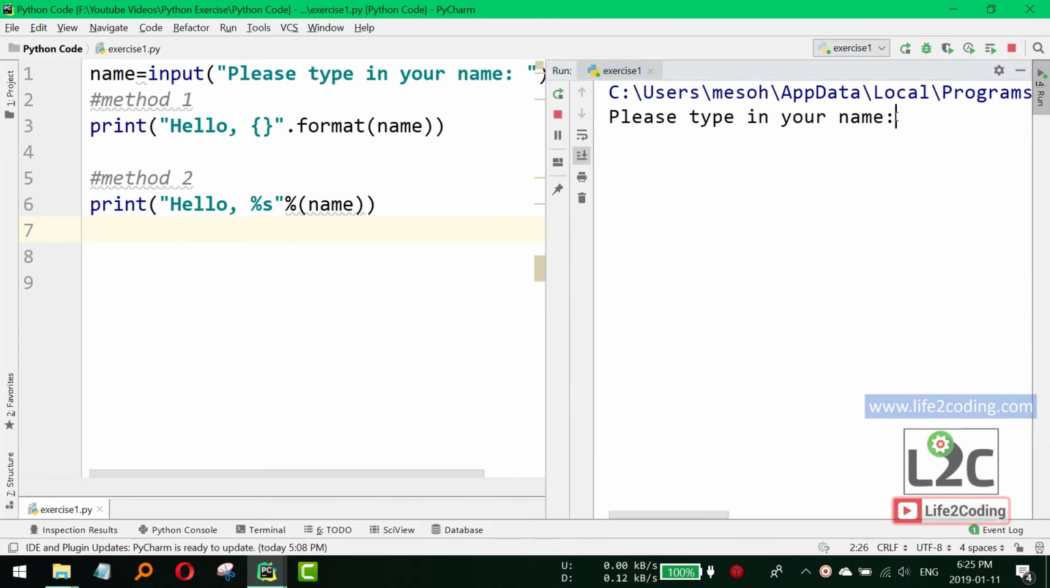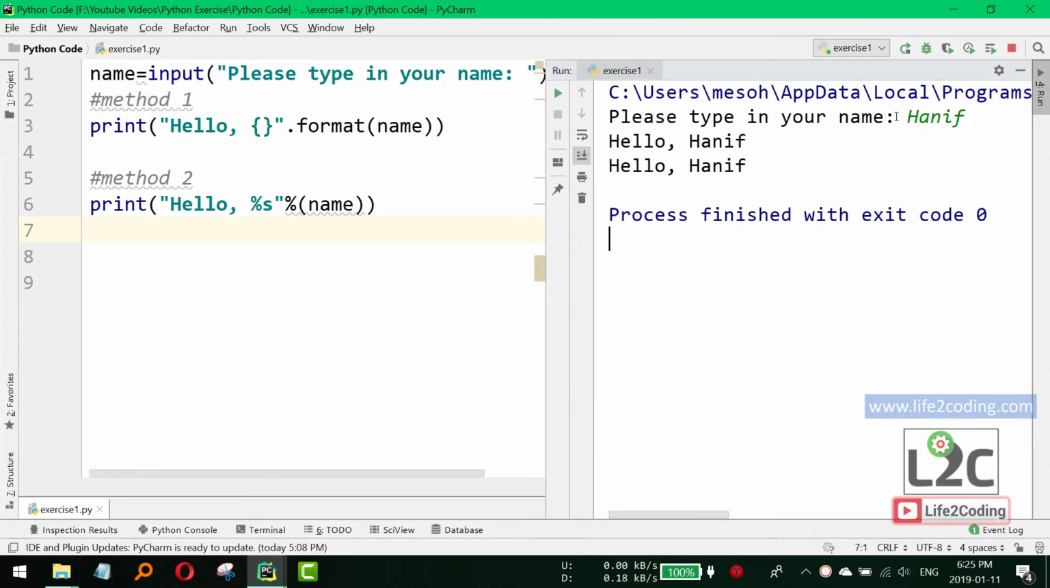So type in your name. My name is Hanif, so I'm typing Hanif. Here you can see both print the same thing, hello Hanif, hello Hanif. So this way, we can do our first exercise and learn how to print things and get input from the user.